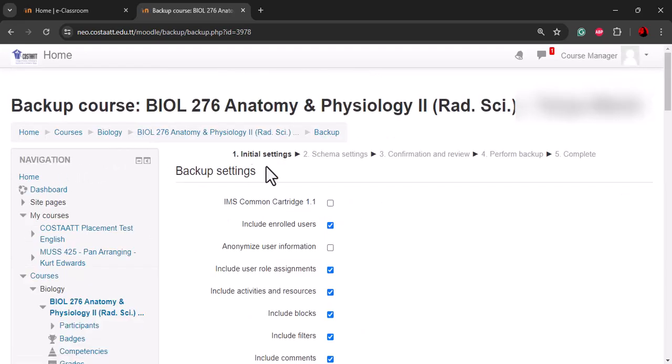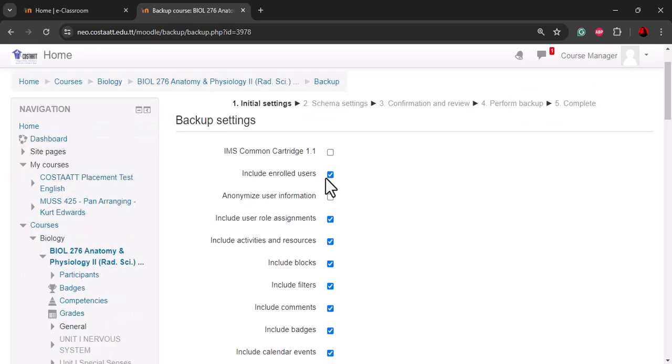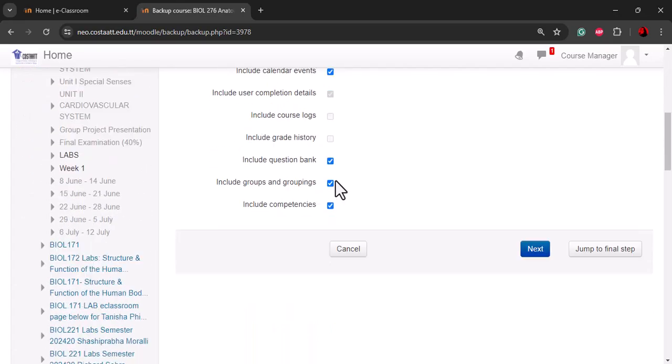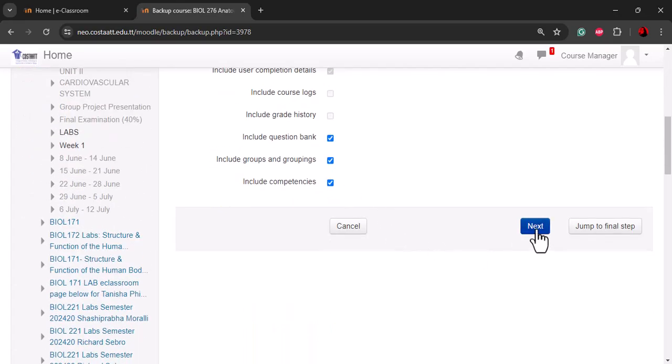This will bring you to the Backup Settings page. These few pages allow us to select and confirm what we would like to migrate from this course. On this first page, we want to deselect the box Include Enrolled Users. Once completed, select Next.